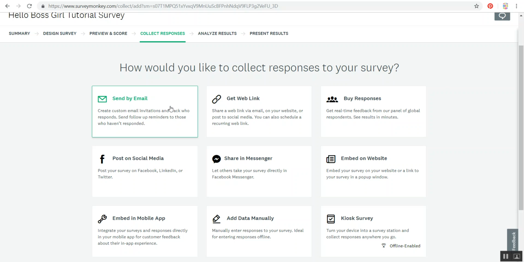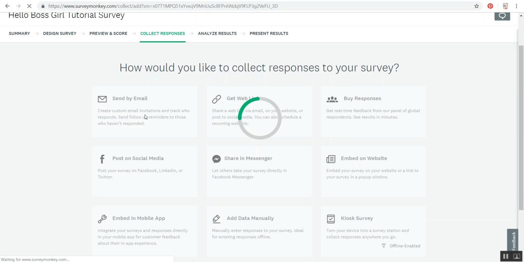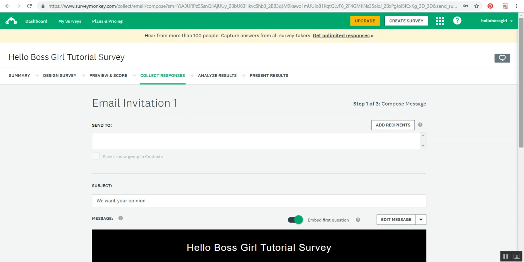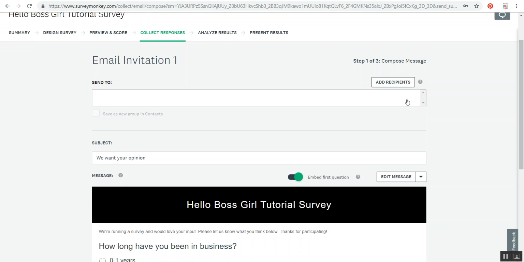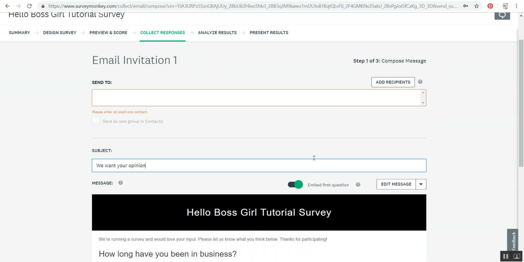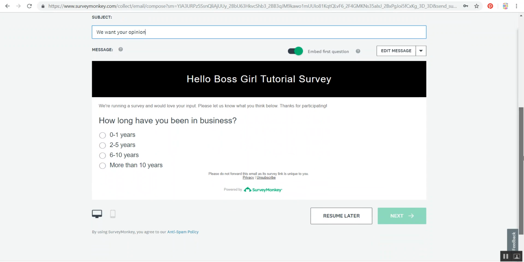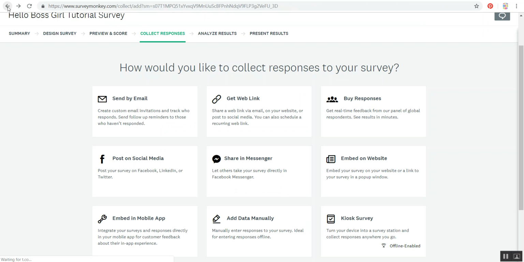There's a number of ways that you can distribute your survey. Sending by email is one of those options. So if you have an email list, for instance, or a number of people you want to send it to, you can put them right in here. You can customize your subject line, and you can see that it actually embeds the survey into that email. So that's nice and tidy. With the free version, of course, the SurveyMonkey logo will be on it. If you don't want that, you'll have to get the paid version, and you can put your own logo on it. We actually tend, though, to use the web link.